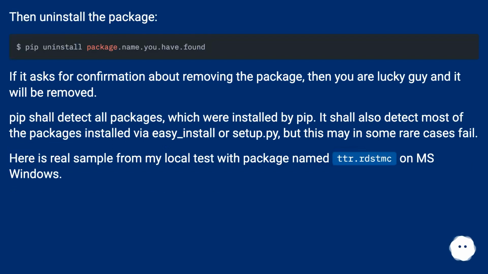Then uninstall the package. If it asks for confirmation about removing the package, then you are a lucky guy and it will be removed. Pip shall detect all packages which were installed by pip. It shall also detect most of the packages installed via easy_install or setup.py, but this may in some rare cases fail. Here's a real sample from my local test with package name ttr.rdstmc on MS Windows.